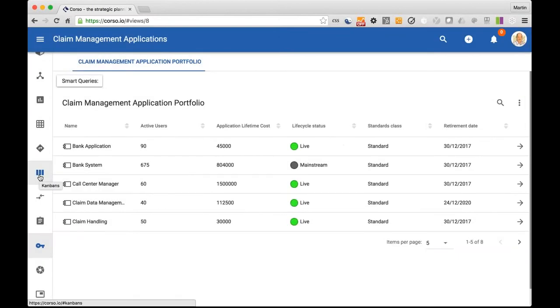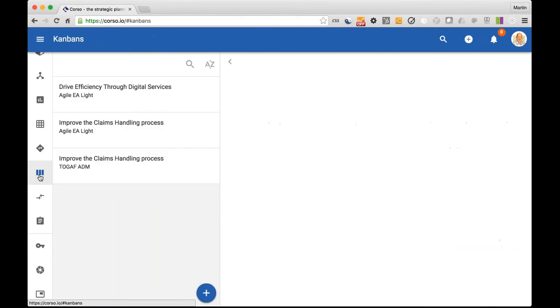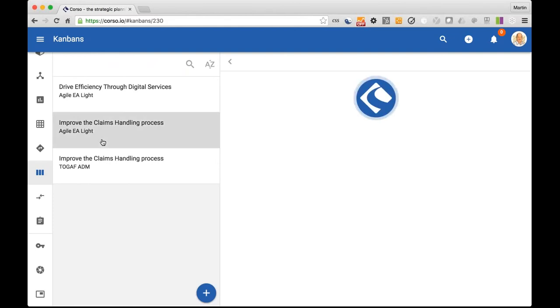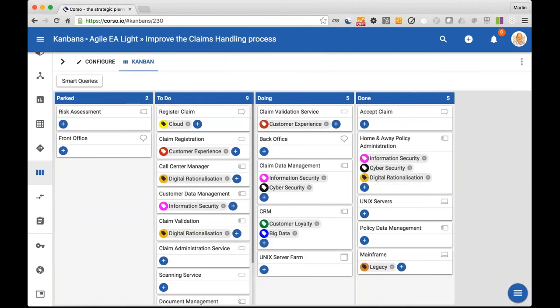Now, I mentioned collaboration, so let's keep on the collaboration theme. We also support Kanban boards. Let's say, for example, that inside our insurance company, we're running a project of improving the claims handling process. So I can set up what we call a Kanban board. Some of you may have seen these types of applications like Trello and other application lifecycle management tools that support Kanbans. Here we're bringing it into the context of enterprise architecture. And in this example, we're showing things we've parked, things we're not working on at the moment, things that we've got to do, things we're doing, and things we've done.